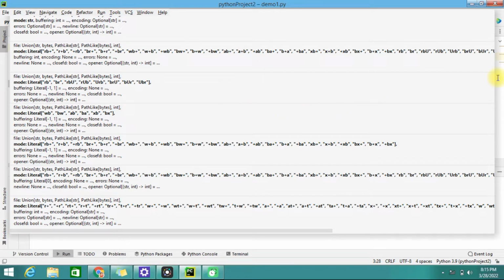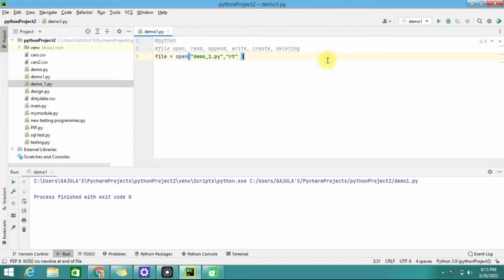these are all the suggestions you can see. In quotations, if we write R and T, R is nothing but read and T is for text. Those are the default values, so you do not need to specify them. Here T means text, and R means read mode only. Now we'll see how to read a file.